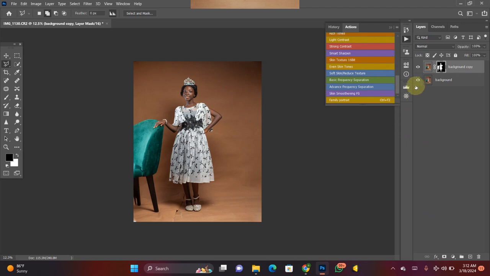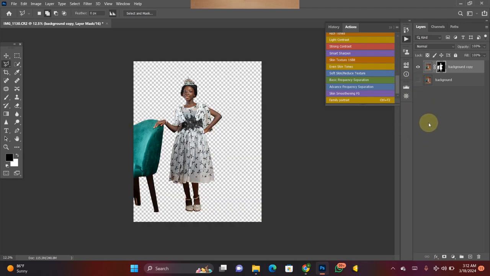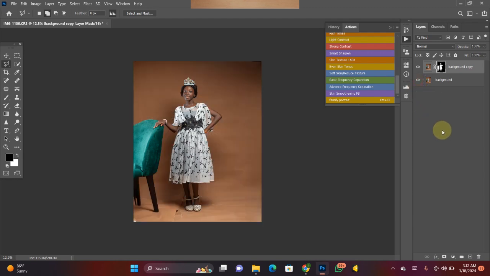So you might not know what to do right now, but if you turn off your background layer, you're going to see we have our subject without a backdrop. Let's turn this back on right now.